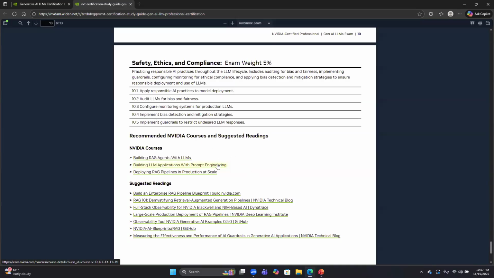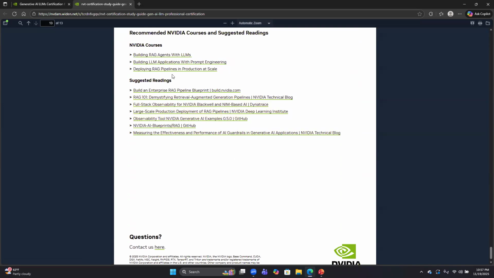So your courses are the same ones we've taken a look at before, on RAG agents and so on, and LLM applications with prompt engineering. So we're looking at some suggested readings like building an enterprise retrieval augmented generation pipeline, demystifying retrieval augmented generation, observability and AI, large scale production of retrieval augmented generation, observability tool for Gen AI, NVIDIA AI blueprints, and measuring effective performance of AI guardrails.